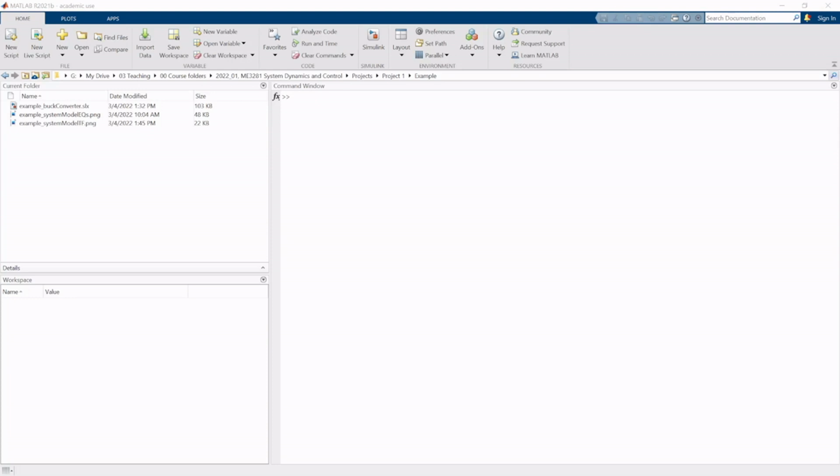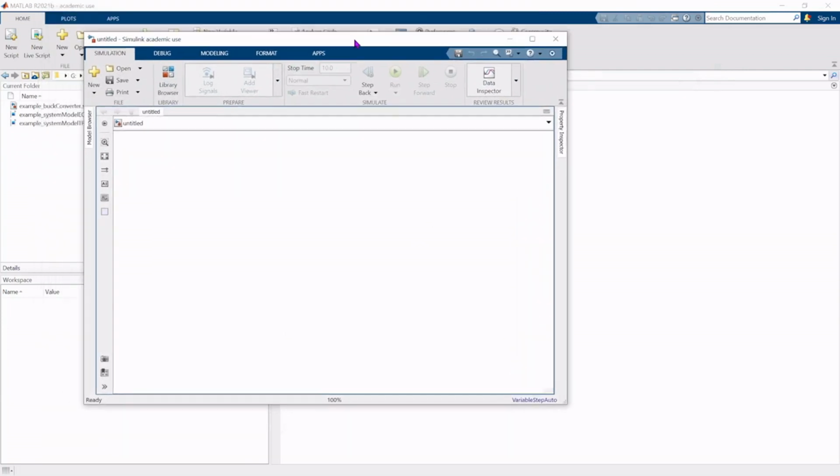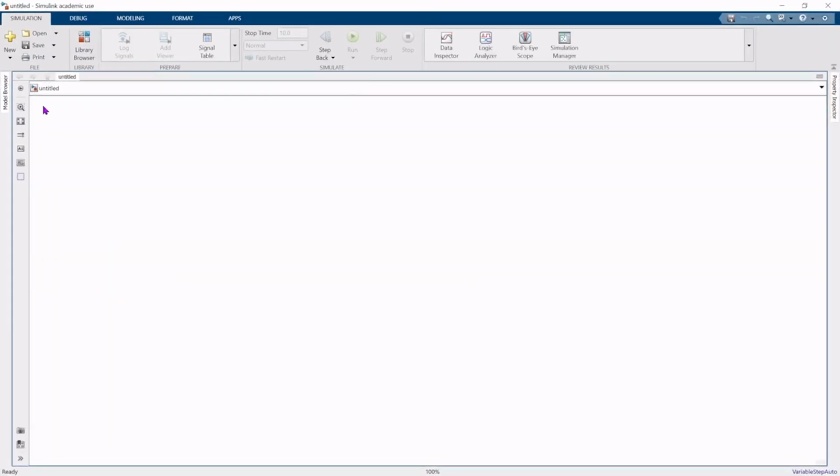So let's get started. I have MATLAB open here, and I'm going to open up Simulink. You can find this by going to the Home tab on the toolbar. If we just click this button, we'll have the start page. And to create a model, we can click here for a blank model. So now we have our blank model in this window, and this is where we can start creating our model using blocks.